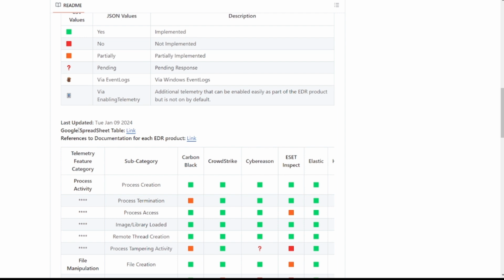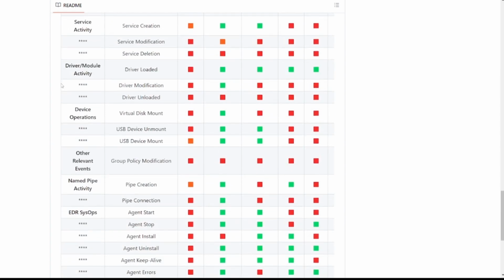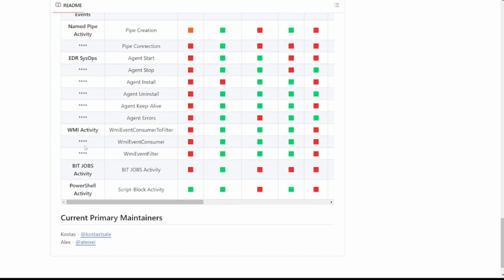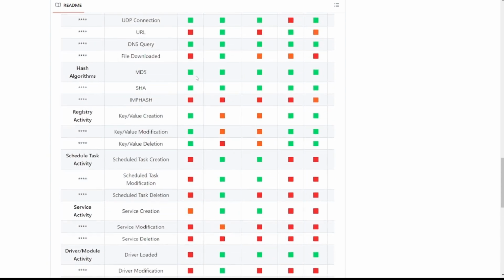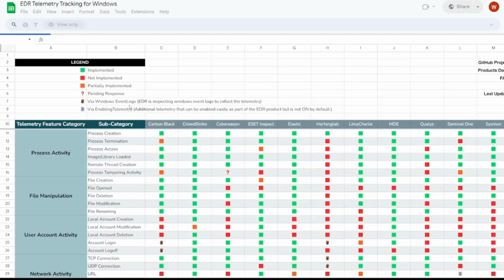Now, again, this does have a Google spreadsheet, which is what I like to look at. So we're going to take a look at that here in a second. Let's just go ahead and finish scrolling through all of this. So you can see it's got different features and such listed there. Shout out to the maintainers of this and shout out to the creator of this GitHub repository that's got this awesome information. So let's go ahead and take a look at the spreadsheet here.